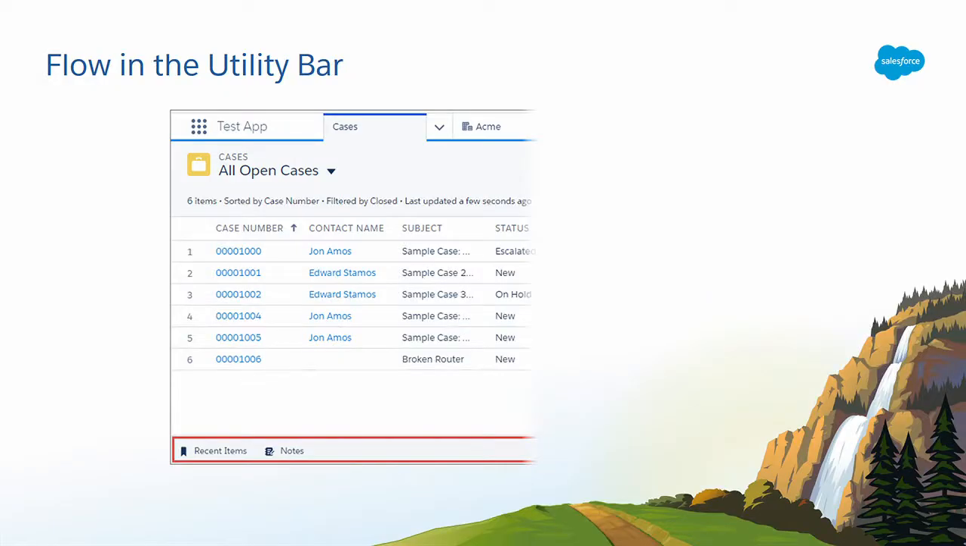All right. Next, we have the utility bar. The utility bar is something that doesn't see a lot of usage just yet, but it is available to everybody, every app, and by app, again, I mean the collection of tabs across the top of the page. It used to be Service Console only, but in Lightning, they've added it to everything now. It is basically a persistent bar at the bottom of the screen as long as you're in that app.